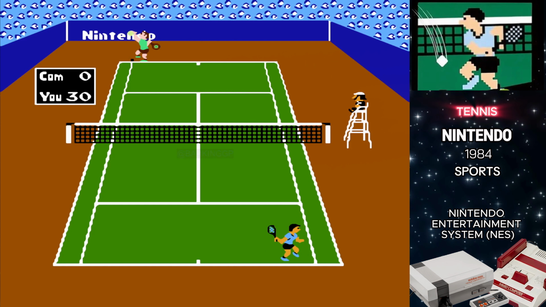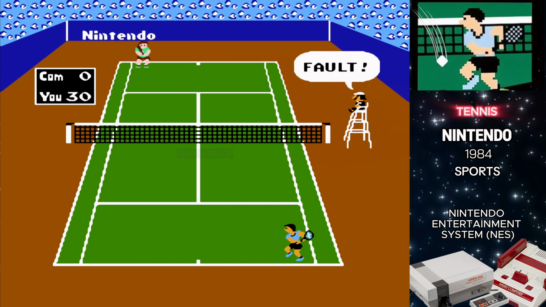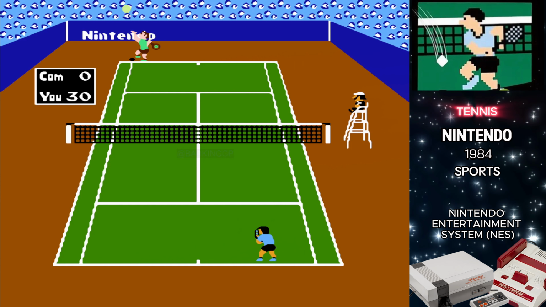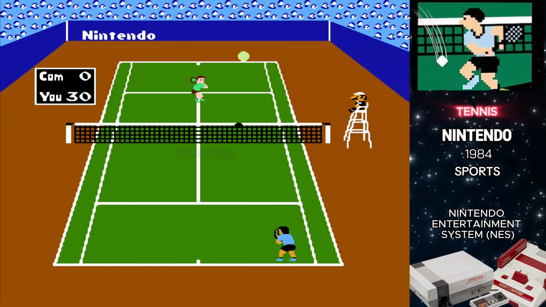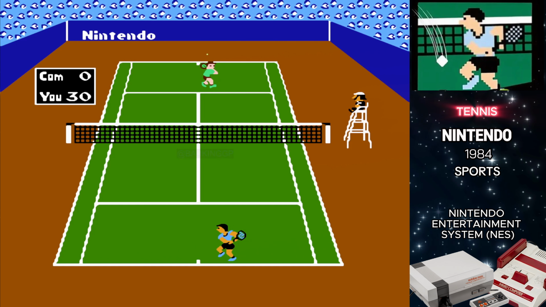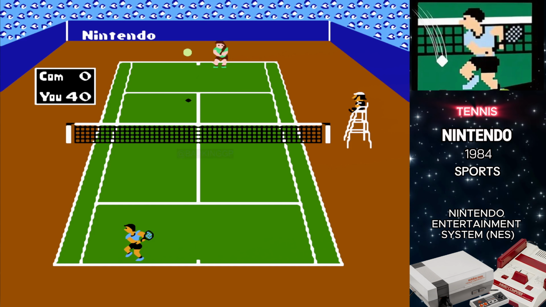Controls. The game features simple controls, where players move their character around the court using the D-pad and hit the ball using the A or B buttons. The timing of the button press determines the power and direction of the shot. The B button allows for different types of shots, such as lobs and smashes, adding some strategic depth.